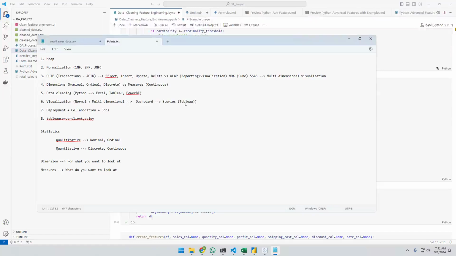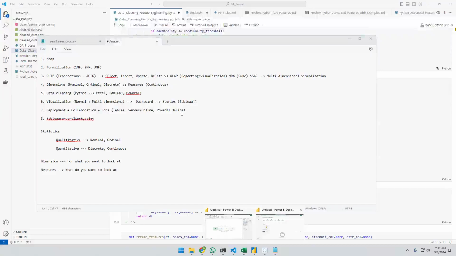And one more thing, you can build the whole life cycle in Tableau, except deployment. I have mentioned deployment and collaboration jobs can be done with specialized tools like Tableau Server or Tableau Online. There's something called Power BI Online, wherein you can deploy. But when it comes to dashboards, we don't have a dashboard option in Power BI Desktop, that's the free version, for which I have already provided the link.